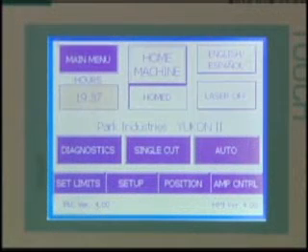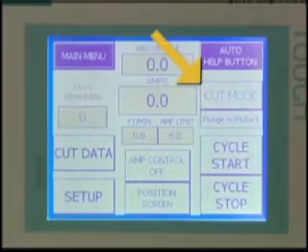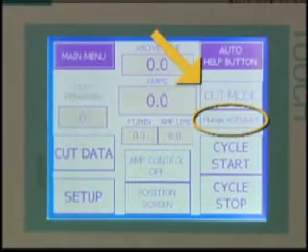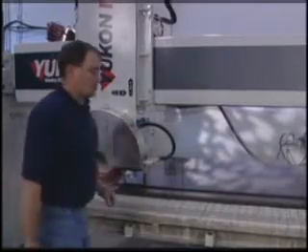Let's begin with plunge cutting with flyback. On the auto screen, toggle the cut mode key to plunge with flyback. Position the material on the table using the laser or a reference cut in the table.